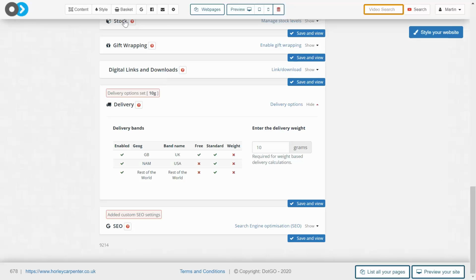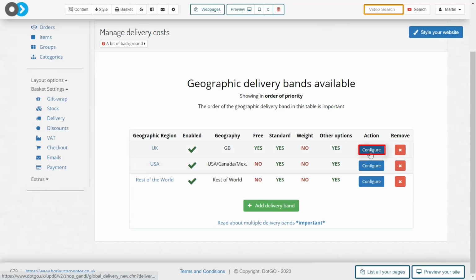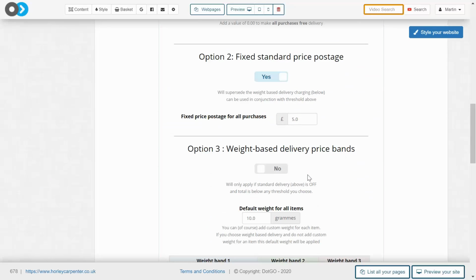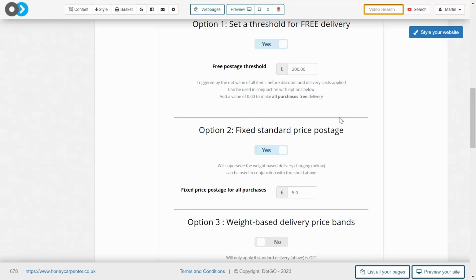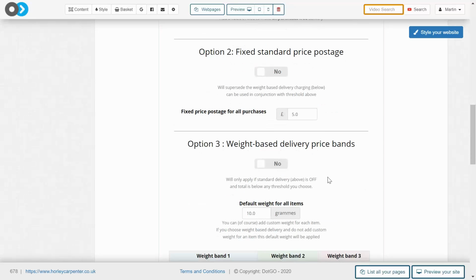To set up weight-based delivery rules, enter the settings area inside Basket and enter the delivery section, and choose the band whose delivery settings you want to edit for weight, and scroll down to the option 3 section. Remember that weight-based delivery is only activated once an order does not reach the threshold for free delivery and when fixed standard price postage has been switched off.